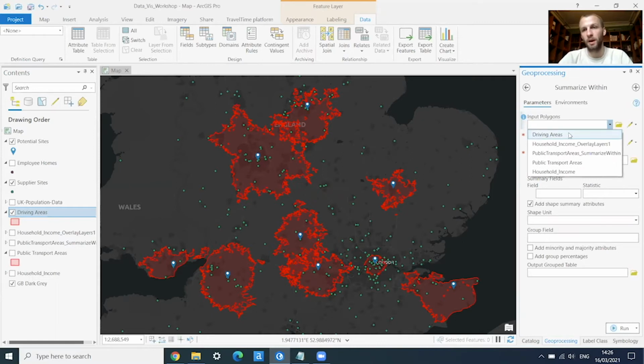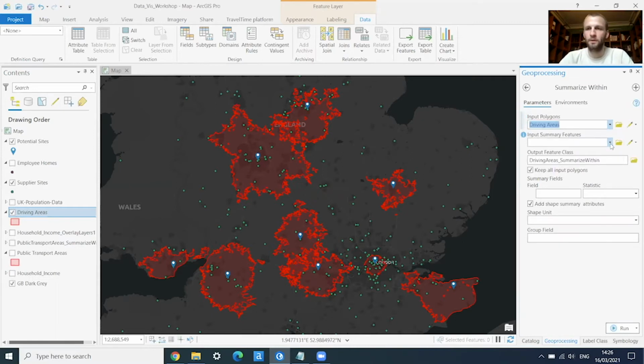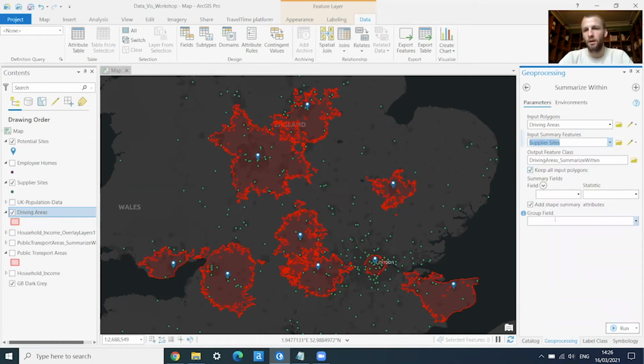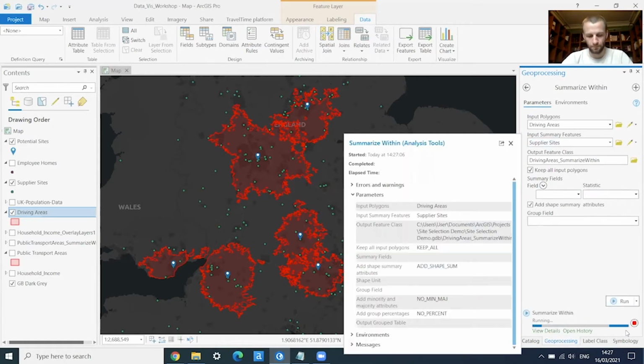Again, we select our polygon, so we're going to use the driving areas. And this time, rather than looking at the population data, we're going to use these supplier sites. And we're not going to summarize this time. So last time we selected the population and said sum it up, so it went through all of the postcodes and added up the population. This time, all we want to do is know how many of these there are within each of these areas. So we don't need to summarize any data. We just want to simply count them. So we can just run this. It will hopefully be a bit quicker than the population summarize.